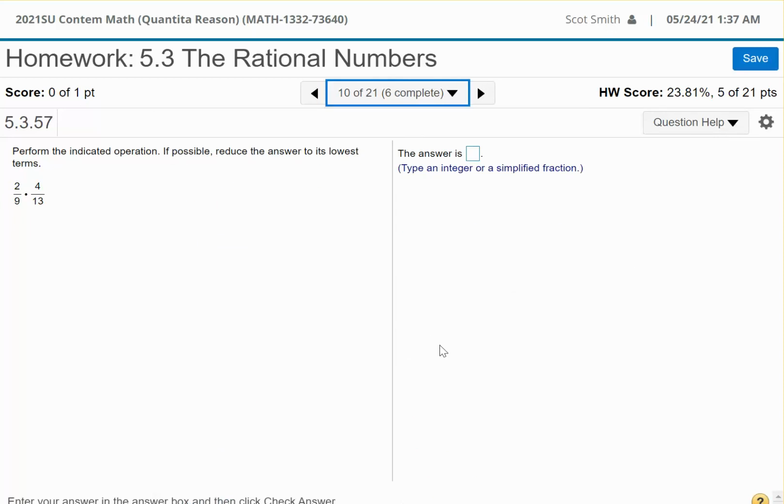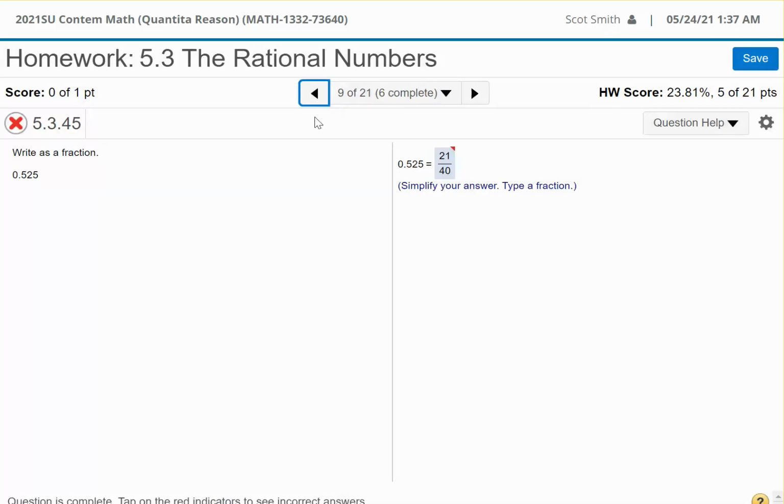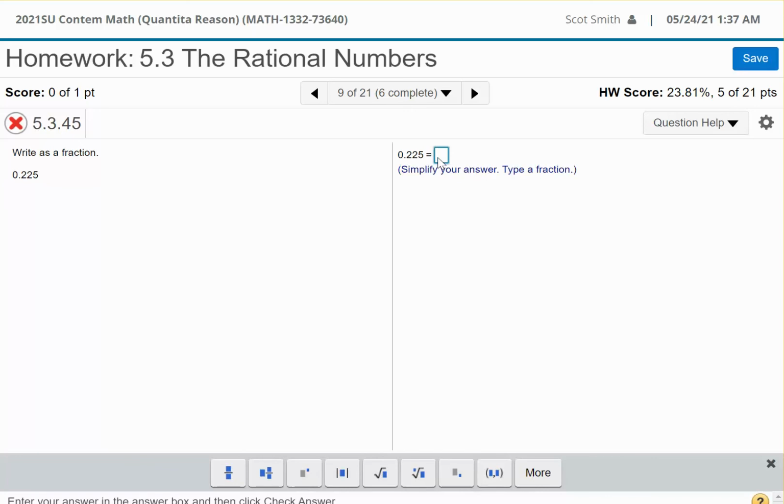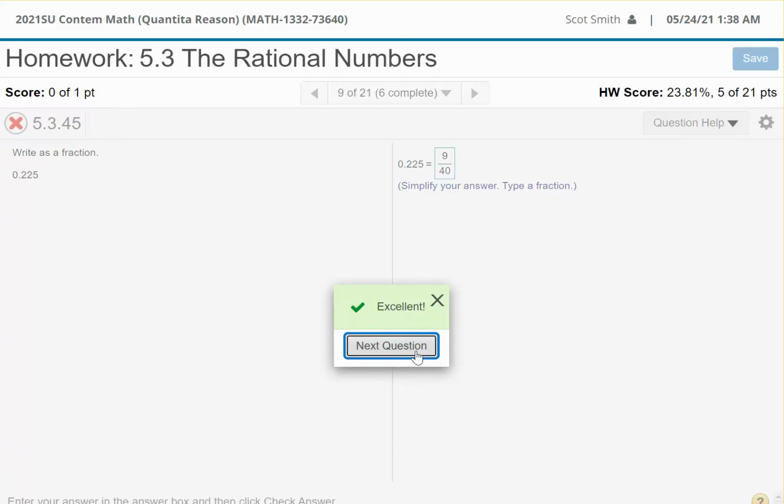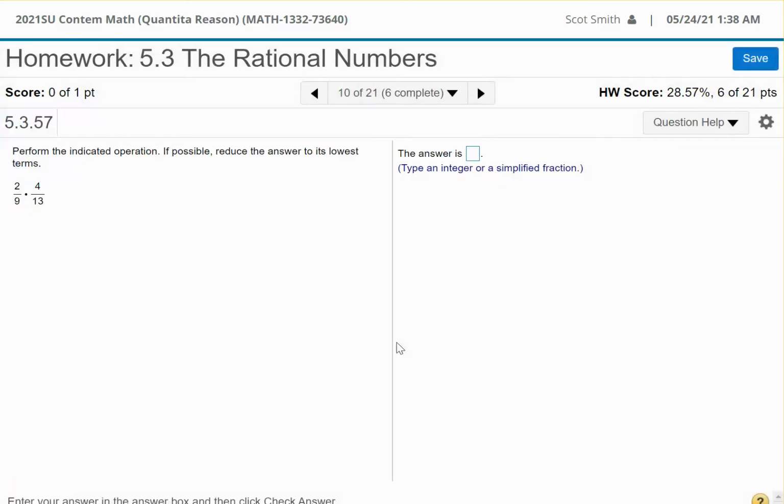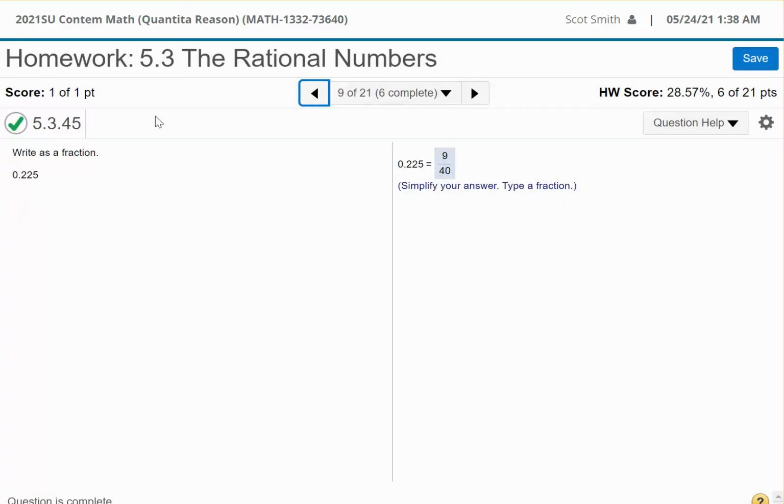So what I can do is go back to that problem, and it'll give me a new problem. Right below here it says similar question. I'll click there, and now I can do this problem. So this is 225 thousandths, which is 9/40ths. I'm going to use the template this time. 9 over 40. Check my answer, and now we're green. We'll go to the next problem. Notice if I go back, you can see that now I have a red or a green check mark.